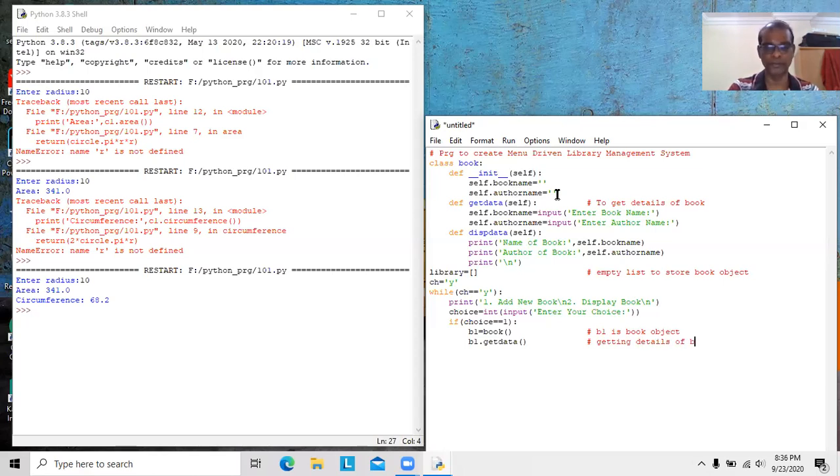Getting details of book. So that's okay. Now B1 contains book name as well as author name. For example, here we are giving, enter book name, that is C++. Enter author name, E. Balagurusamy. This B1 contains E. Balagurusamy as well as Introduction to C++.